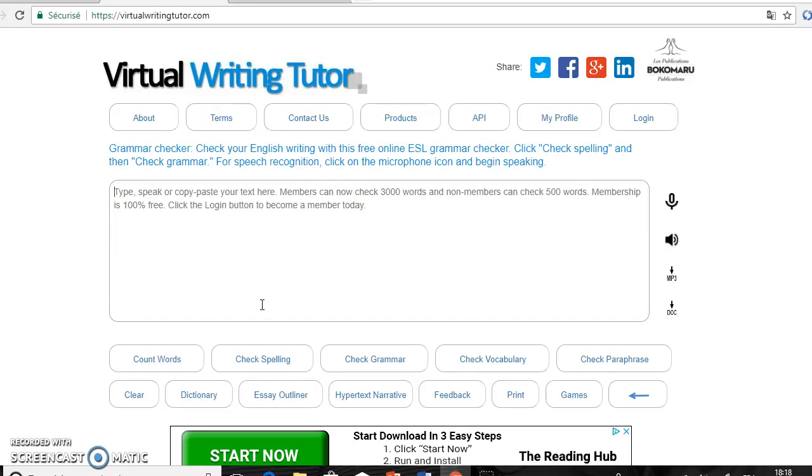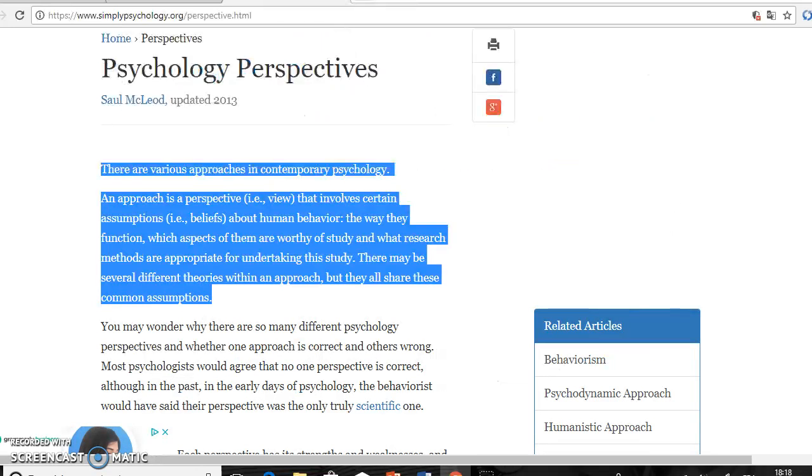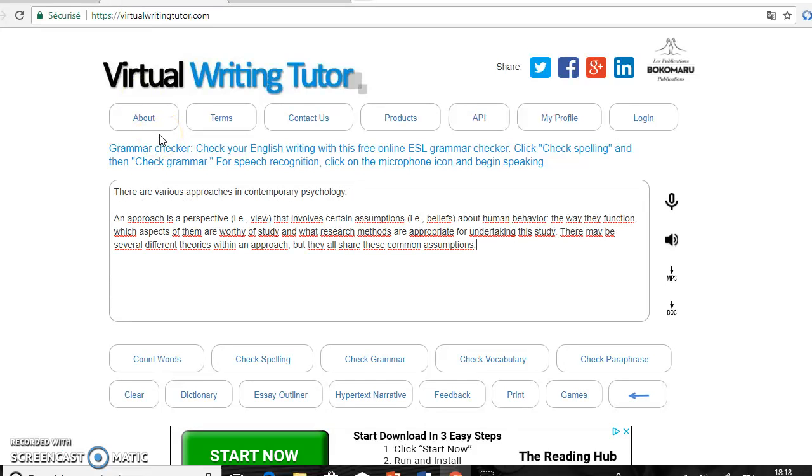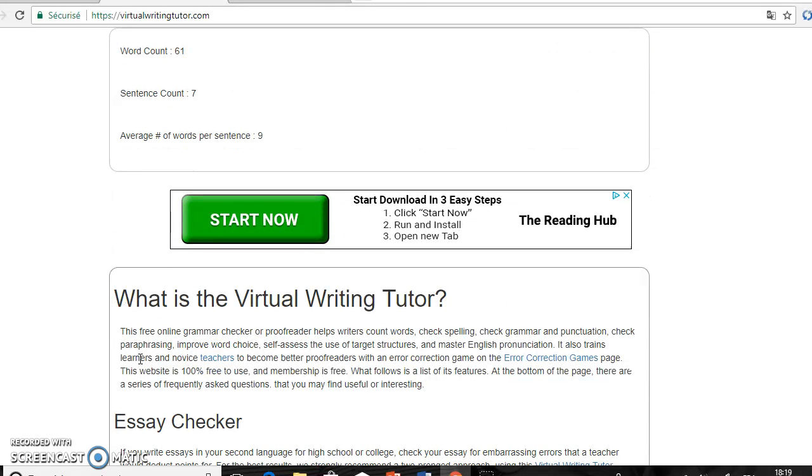I will show you the feature with an example. So you have to open a new tab and copy the text that you want. So just like that. After you paste it, then you just have to click on the Count Words button just there. And you can see how many words you have. So in this text, there are 61 words.